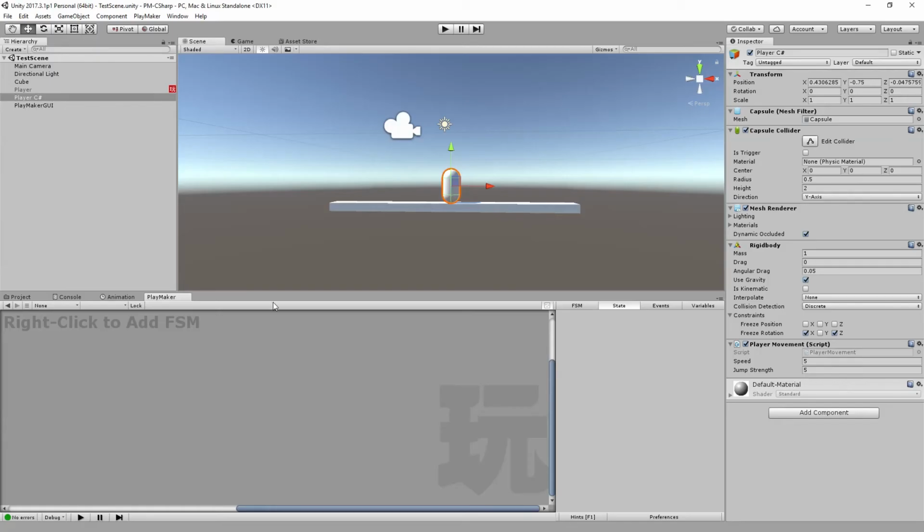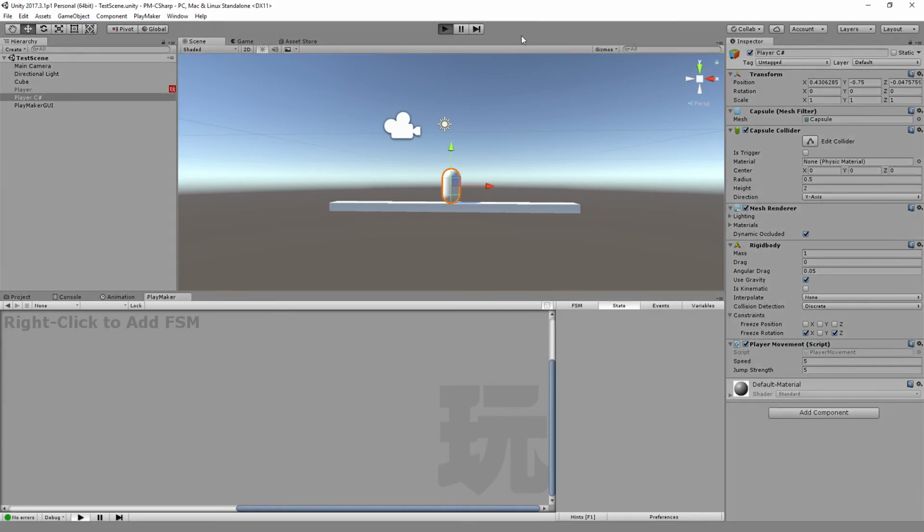Save this. I'm going to go back to Unity, and it's compiling right now, as you can see here, and let's try this again.